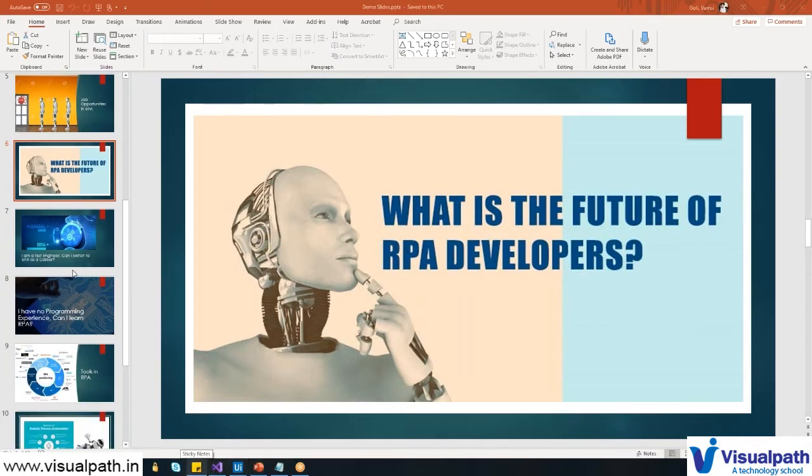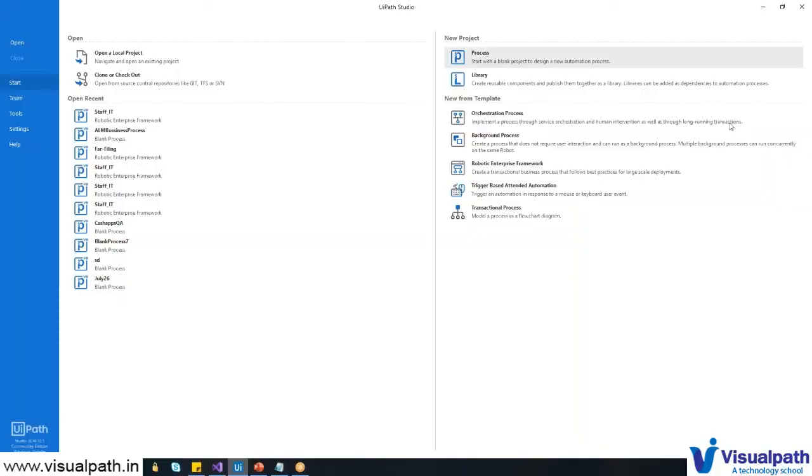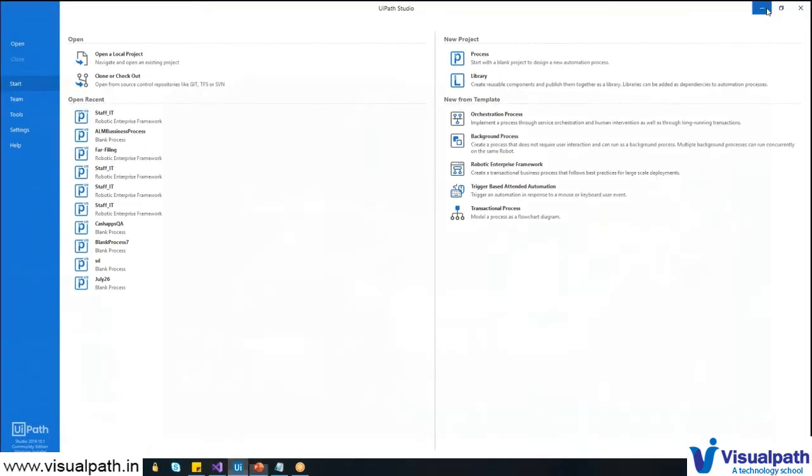Next will be, I have no programming experience. Can I learn RPA? Yes, you can definitely learn RPA because, like I'm again and again mentioning, there is no programming experience needed, no prerequisites. The only prerequisite is that you should download the UiPath tool. I will tell you how to download it; it's a matter of minutes. This is the only prerequisite you need to learn UiPath. Nothing else, zero. You can start from scratch without any prior knowledge.